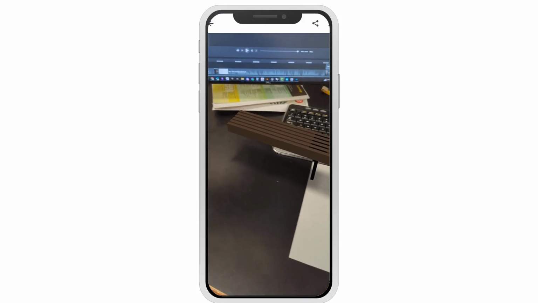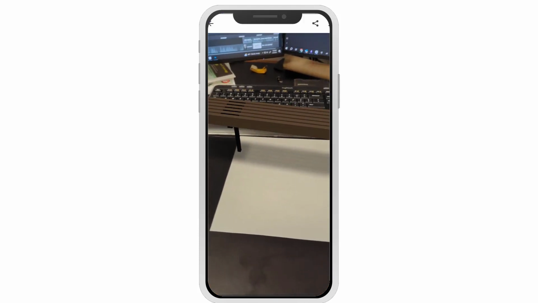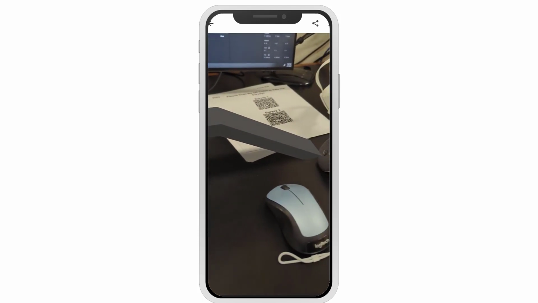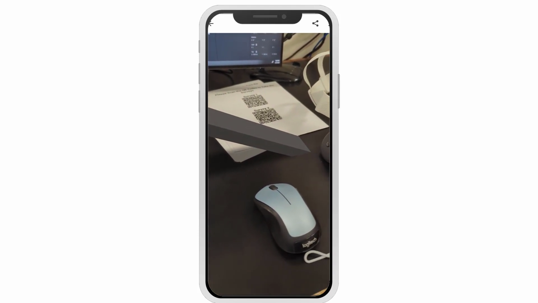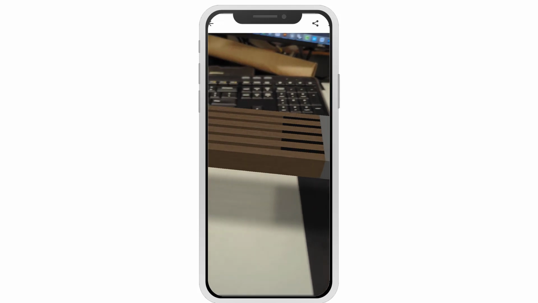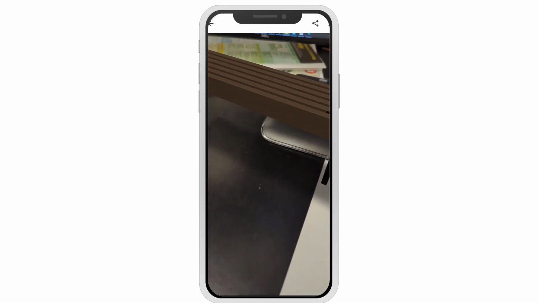But upon finding, just tap and then your object will be locked in place and you can view it on top of your table. So that's it. That's how we create a tabletop model.